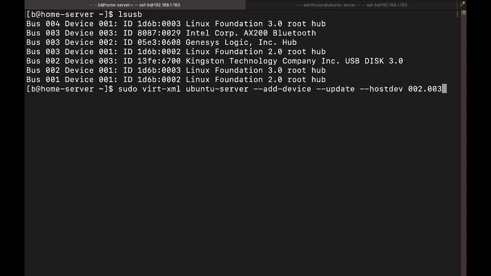All right, so let's go over what this command is telling the system to do. Virt-xml is basically updating the XML file of this virtual machine for Ubuntu server, and we're saying, hey XML file, go ahead and add a device to this running VM. The add-device is going to add the device to the file. The update right here is signifying that, hey, I know you're running, but we need to go ahead and connect this anyway. So keep in mind that the update is needed if the VM is running. If it's not running, then you don't need the update.